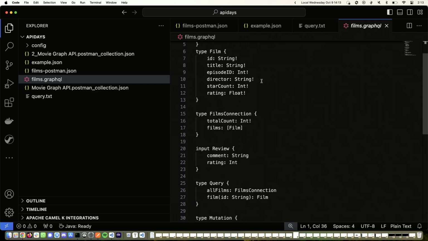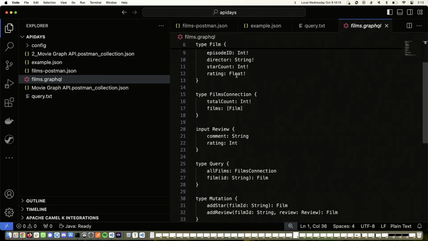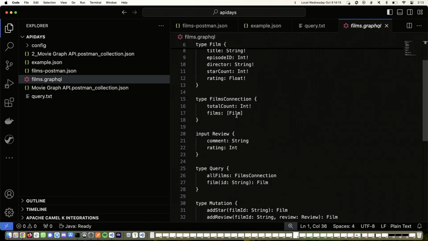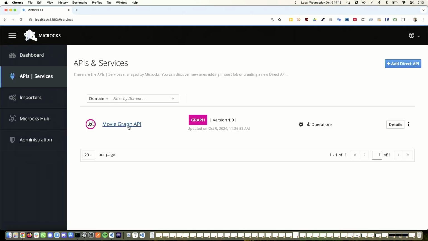I have a schema. If you look, this is a very simple example schema for films, films connection, reviews, and a query that will return all films or a film, as well as some mutations if you want to add content. So this GraphQL, I have just loaded into the system. So I just import that document. It's very easy. There are different ways to achieve that.